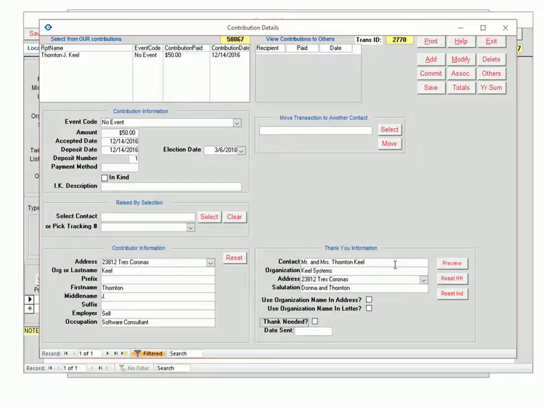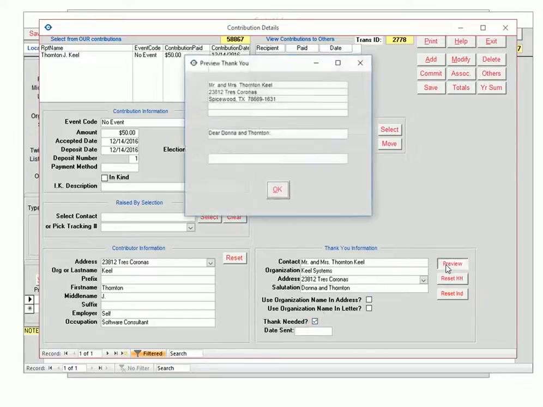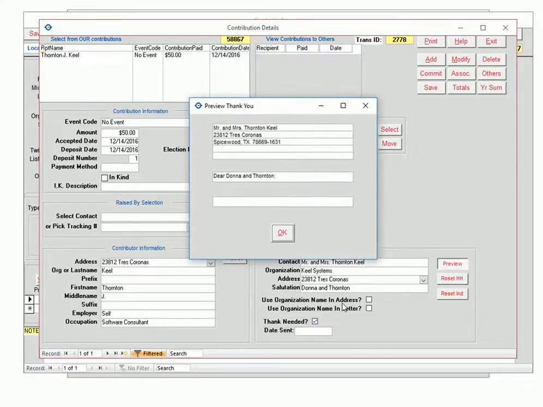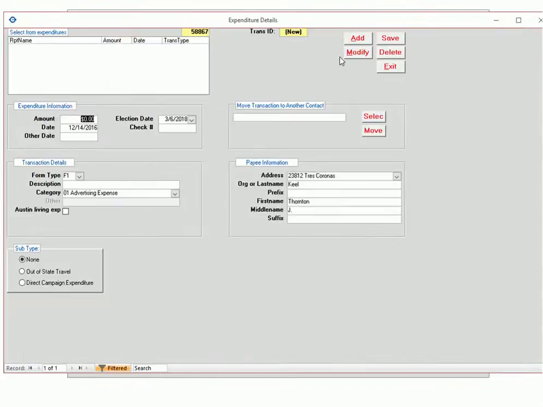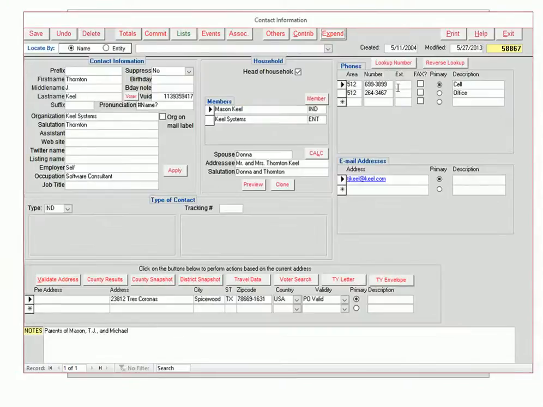You can change that. You can change the thank you information. You can look at how that thank you letter will be previewed. And you generate these thank you letters and envelopes on a separate page that I won't go into. But it's just the thank you section on the main screen. Say I want to enter another contribution like that. I'm going to keep the same date range there. It's fairly simple. The expenditures page is very much the same. I'm not going to go into that.